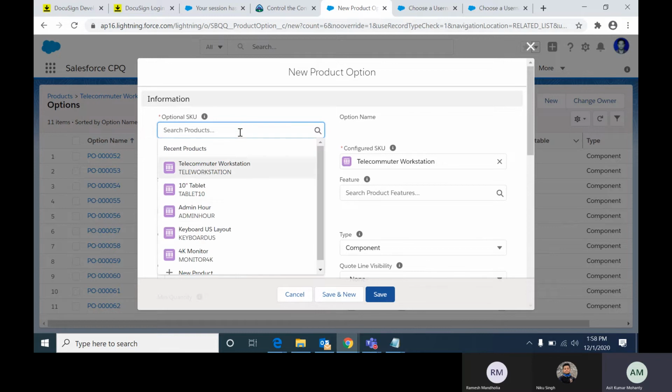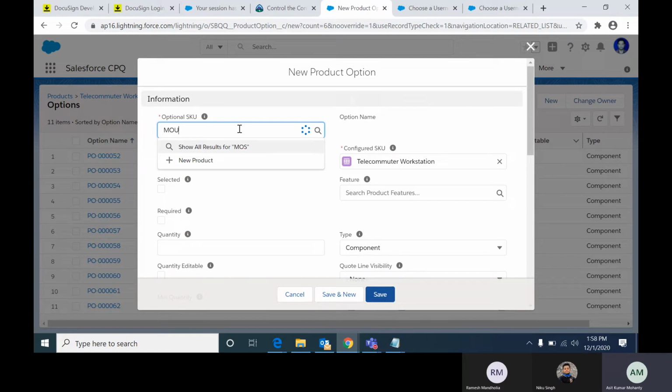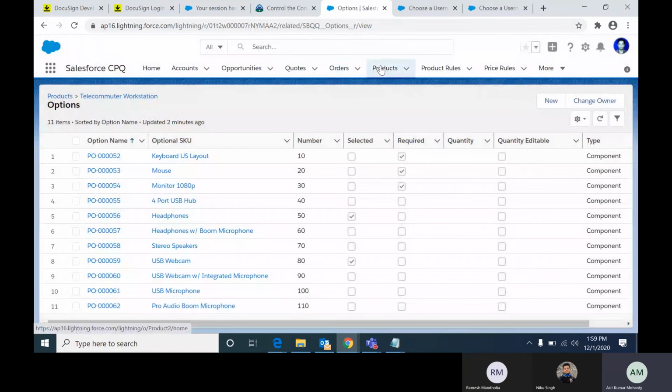It is a lookup for the product. I can select from this product or I can create a new product here also. Price book, whatever I can define. Let's say mouse, whether mouse is there. Yes, mouse is there, so I can select mouse. I can choose the quantity, how many I want. Number is the display number, how it will be displayed in the sequence. Selected means this is the selected one, and required.